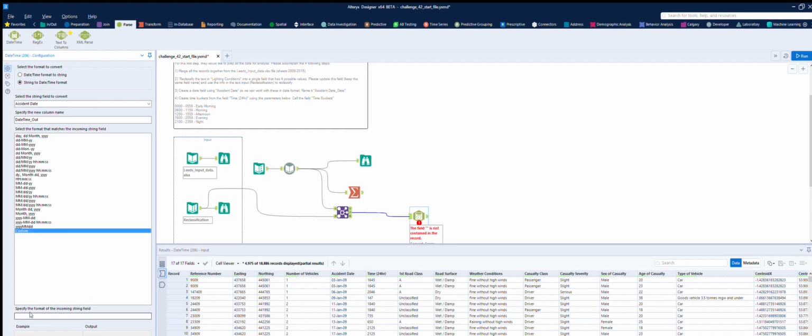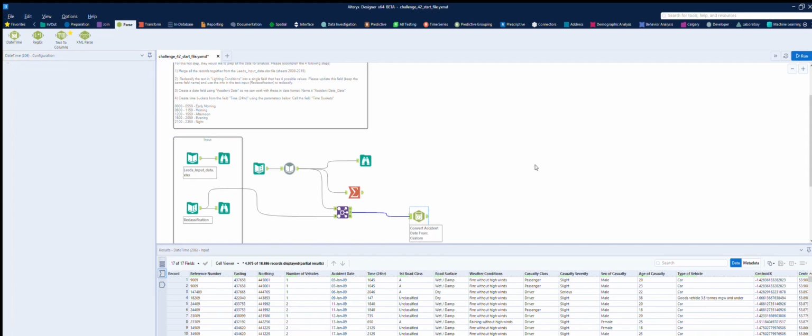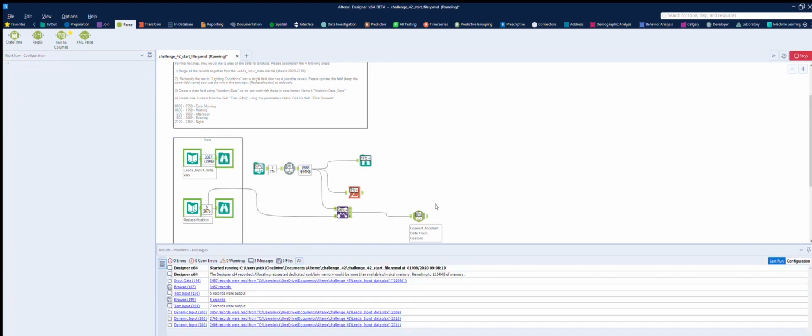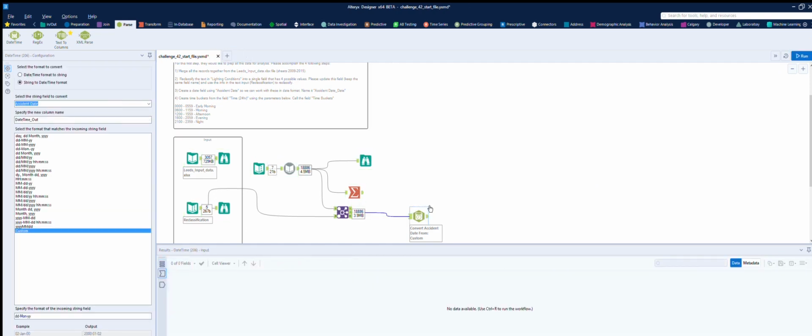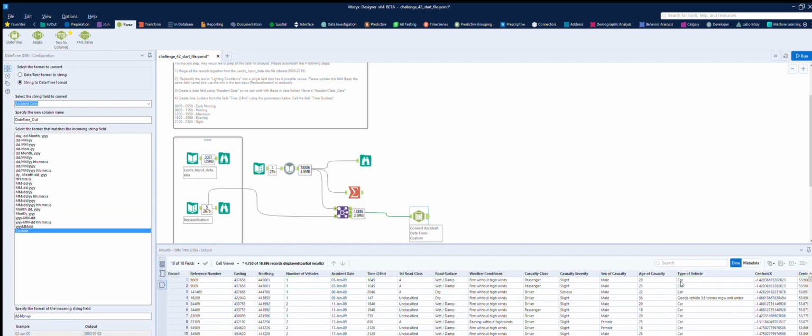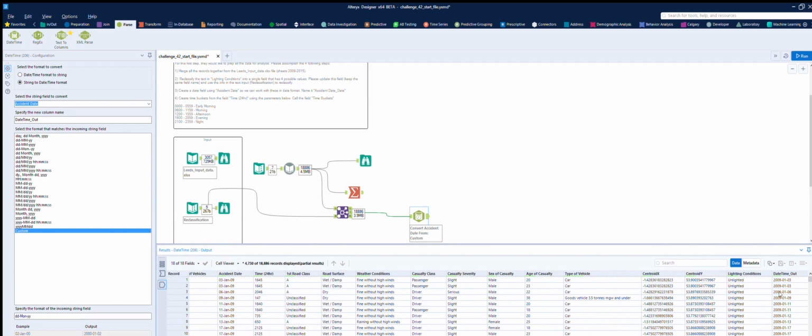Let's write a custom one just to be sure, and I think it's DD-MON-YY, with YY for year, and that's the format that we have. So let's run that and see. I didn't rename it, but we can do that again in a sec. Let's have a look at what we've got: it's now in a date format. Great.